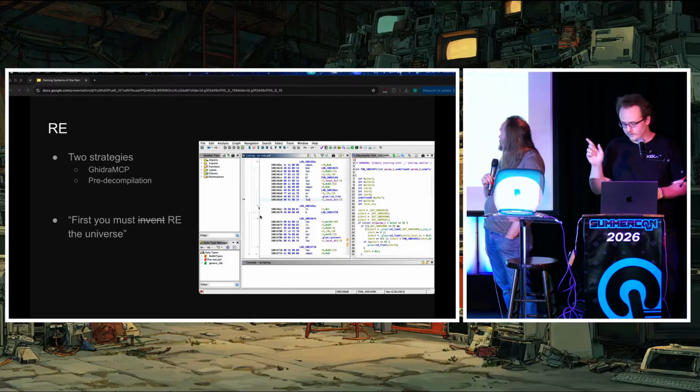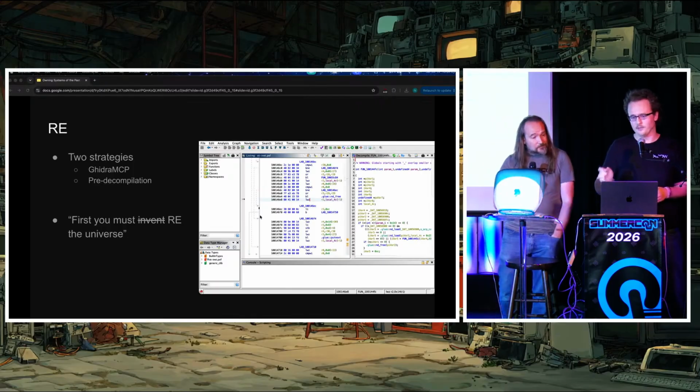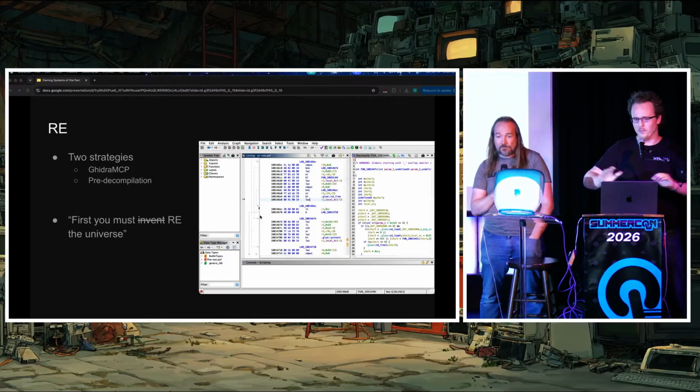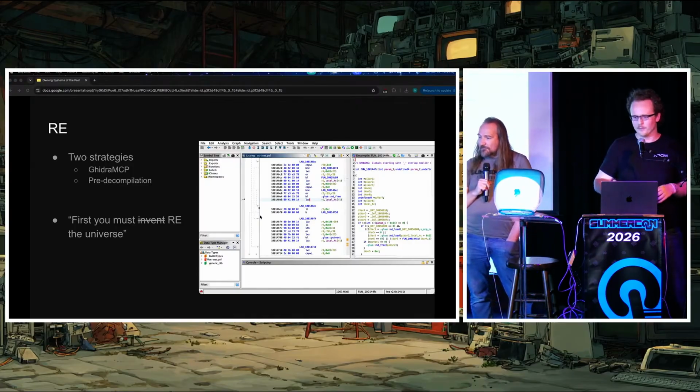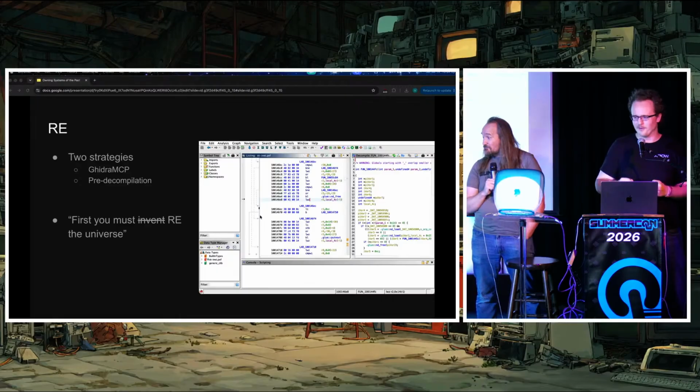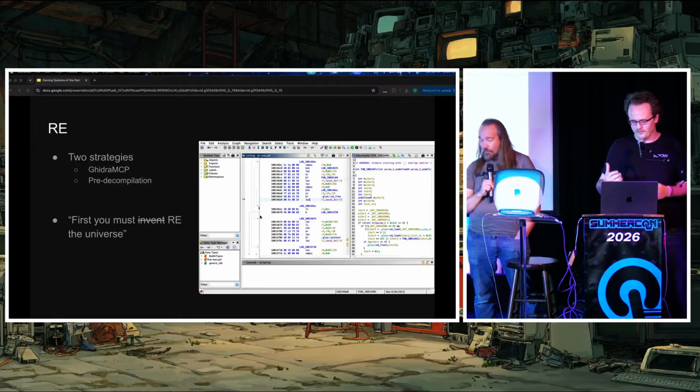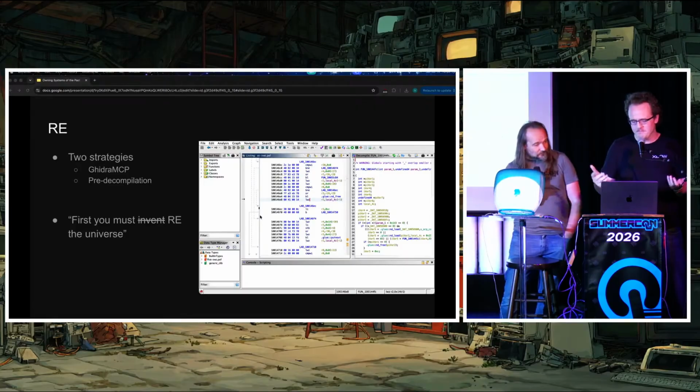One other thing I do want to point out, with pre-decompilation, what's really nice with that is you can just let sub-agents go wild. So you can get a real idea of where some bugs are across this large swath of code in like 10 minutes.